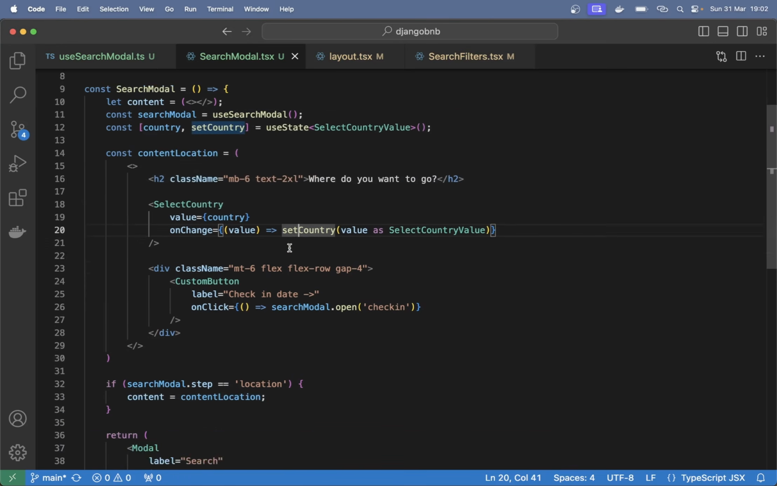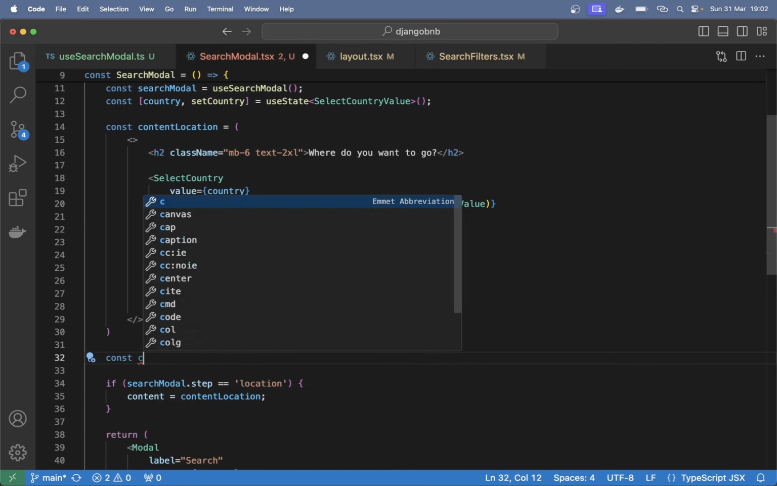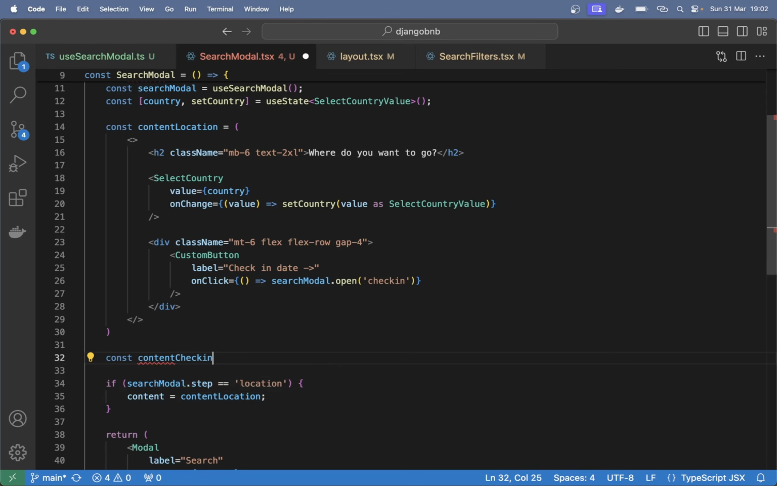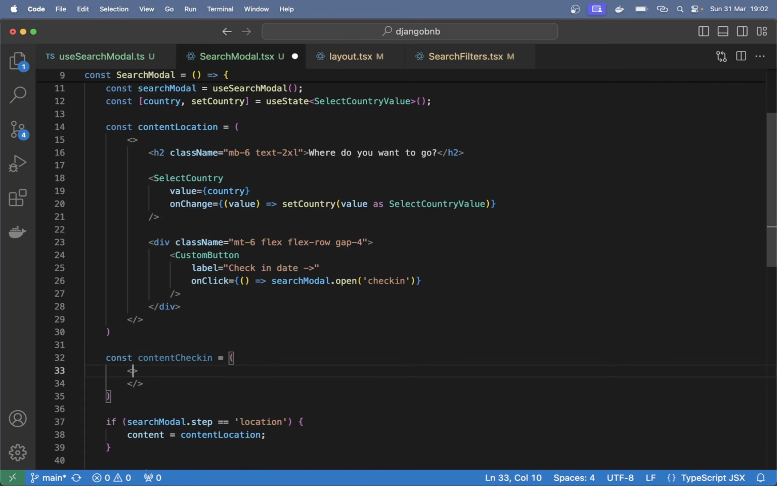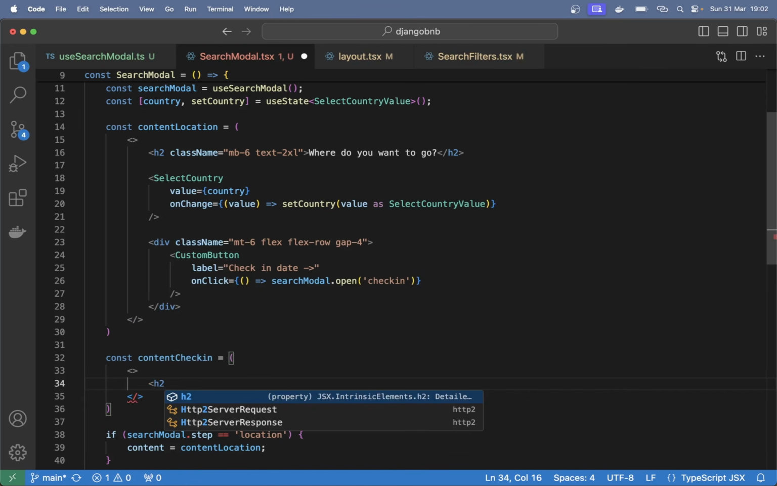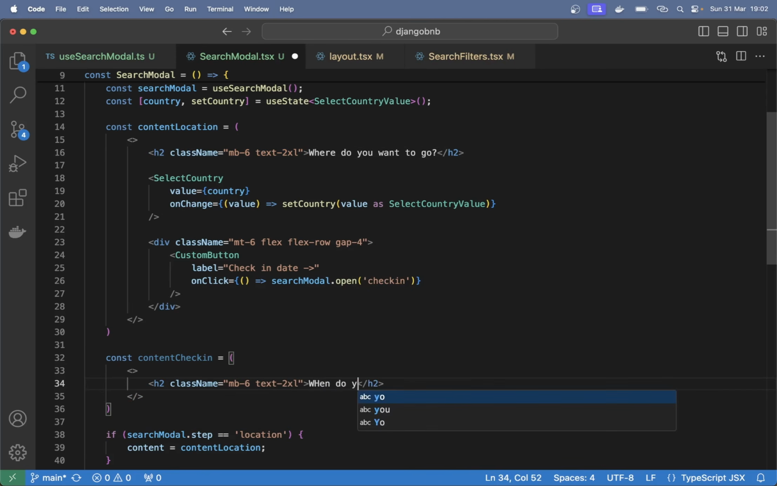So if I now define one more here, const content check in equals arrow function like that, and then we set up the empty fragment, and in here a title just like we have up here. And then we can say, when do you want to check in?